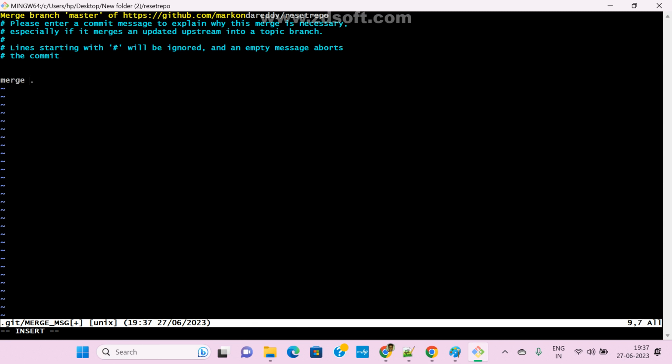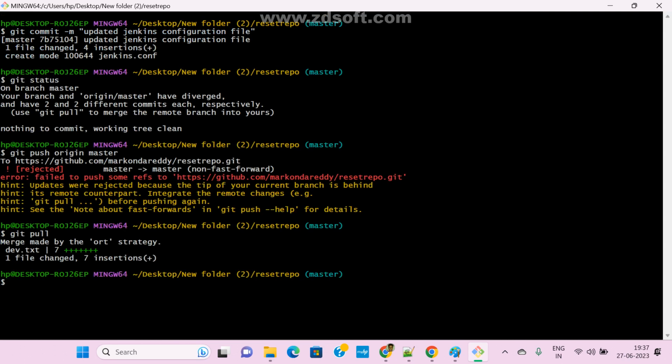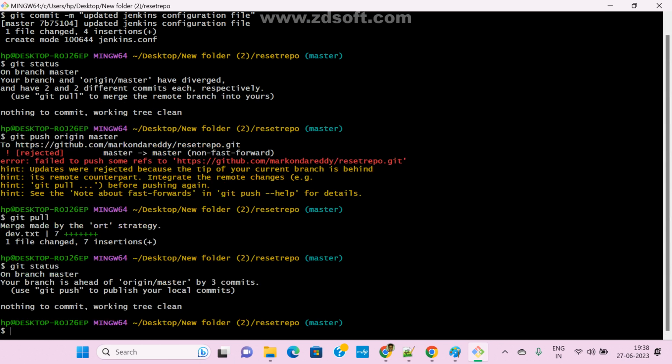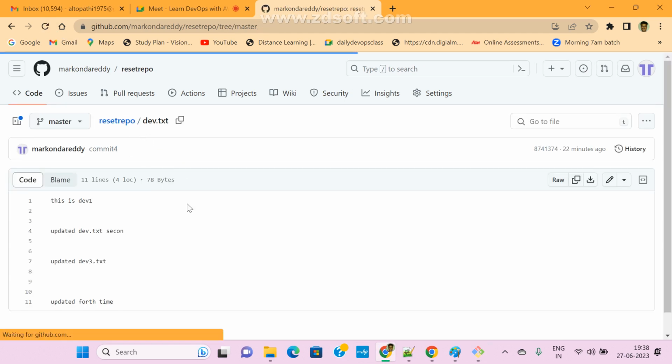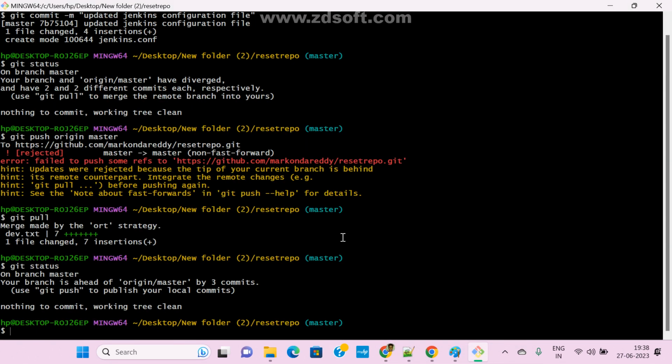Now merge Jenkins configuration file. Okay, now again I am committing. That's it. And check git status. Here also nothing is there. So this is the repository, I don't have anything. Coming to here, git push origin master.